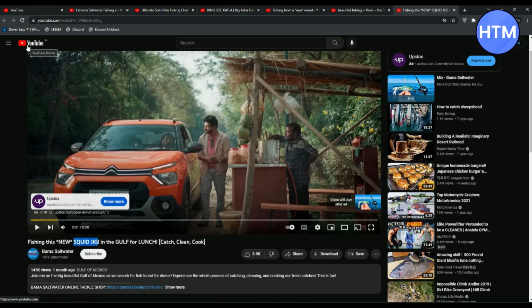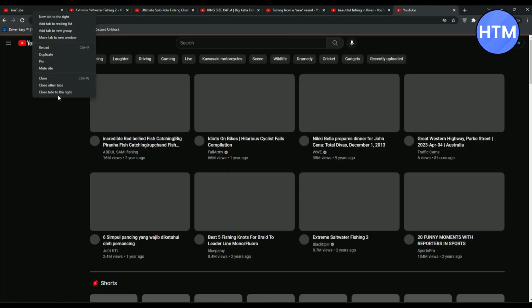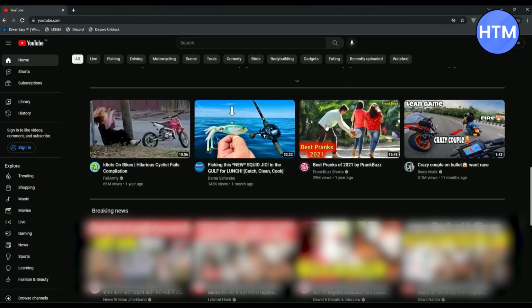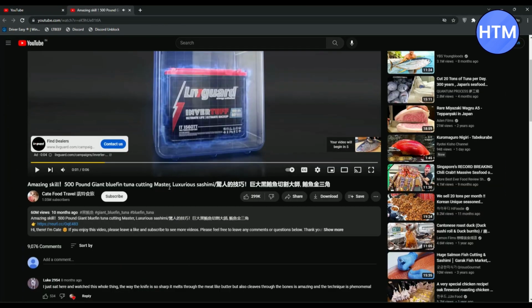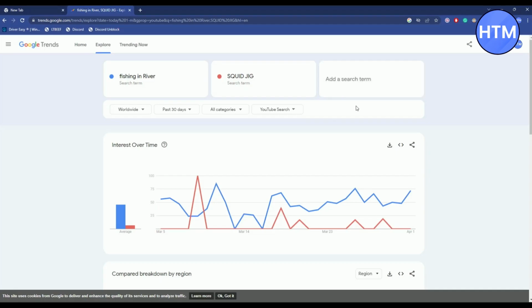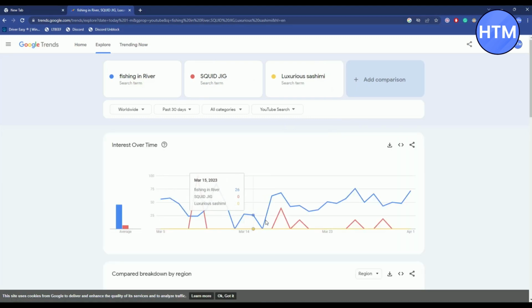Now again, go back to the home page, remove all the videos from the past just to be safe. Then refresh the page once more. Now search for some videos. Let's take this one for example. So this is the search term. Let's search this one. As you can see, this doesn't have a lot of search value, as you can see right over here in the graph, which is depicted as yellow over here, which is totally 0.